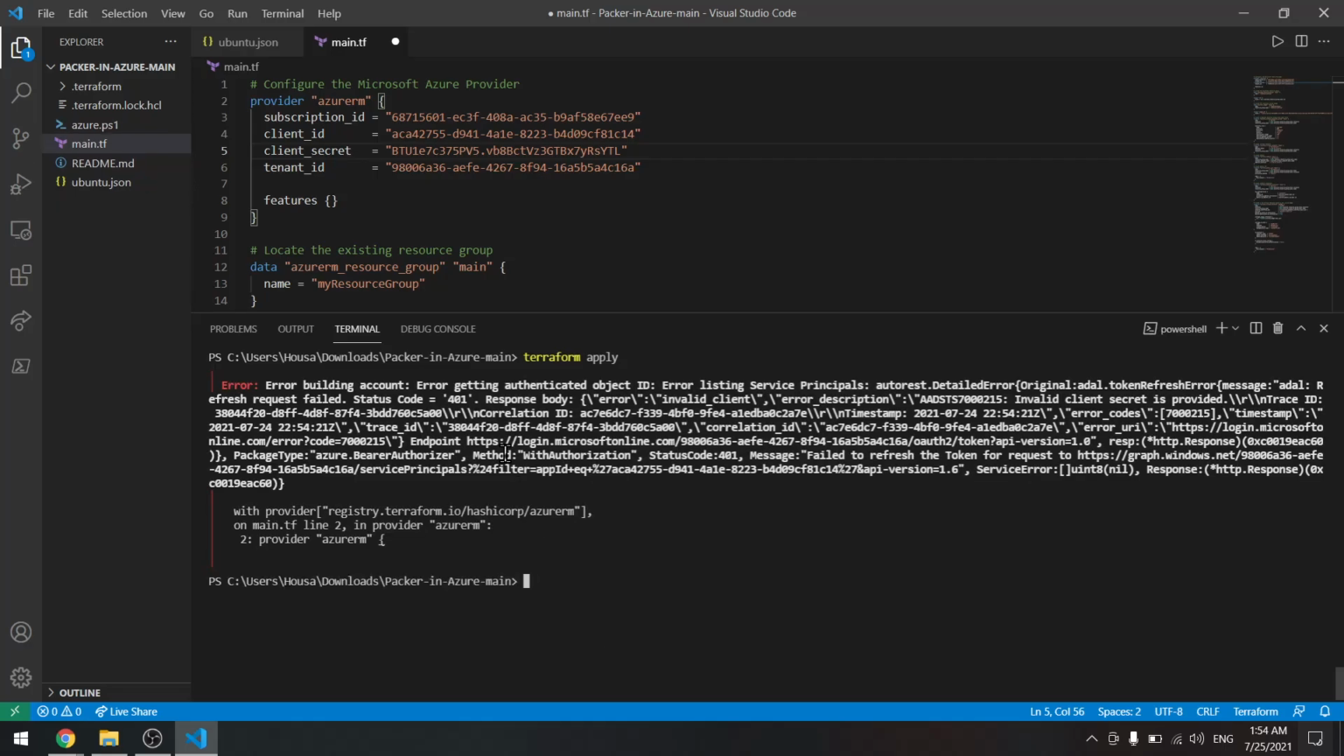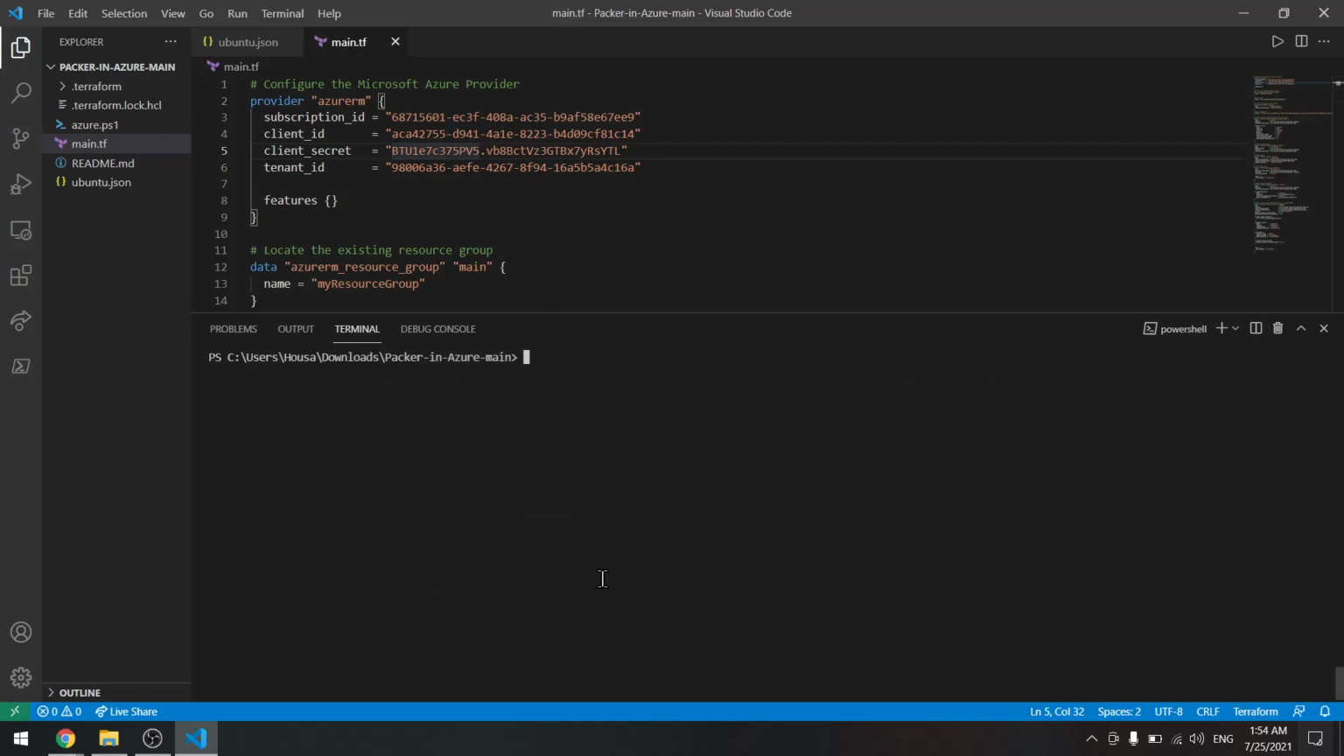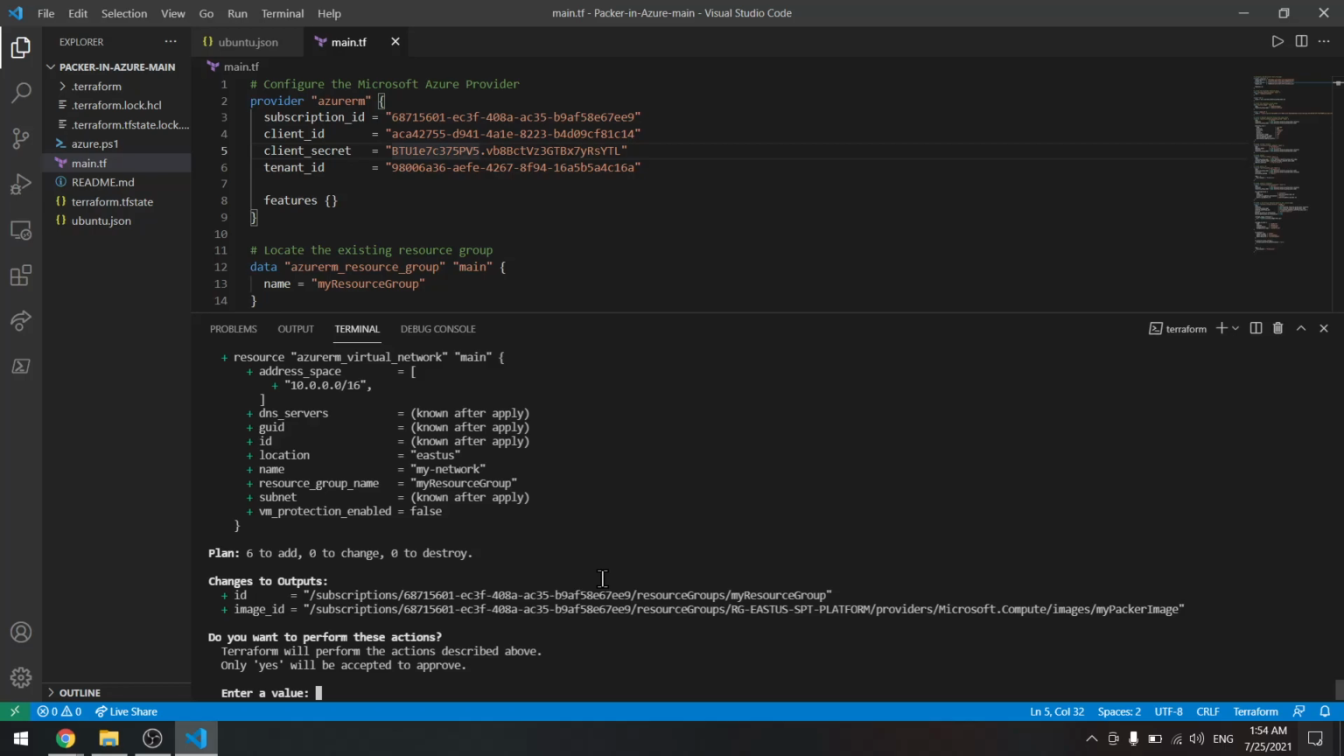I will just copy everything. I think we're fine, but we didn't save the file, so let's save it first. Yeah, now we should be okay. Terraform apply. It will take a few seconds. Now we're prompted to confirm the plan, so let's type yes.